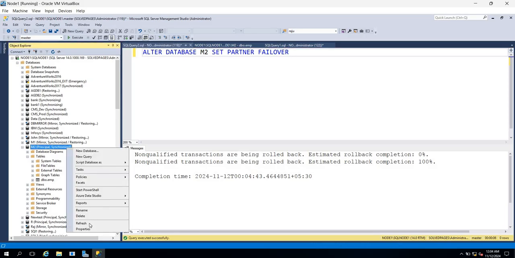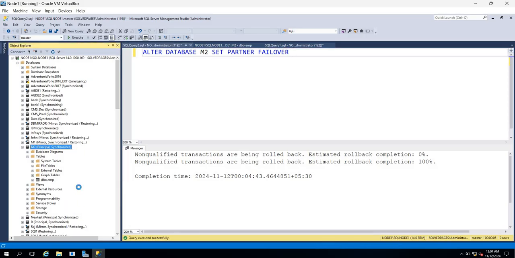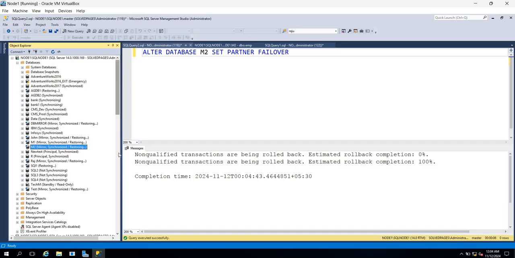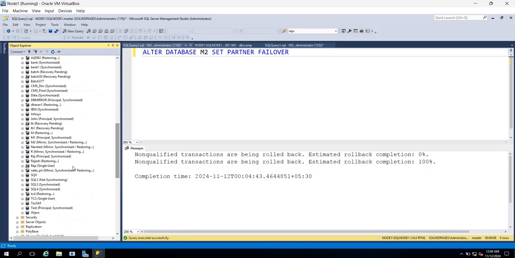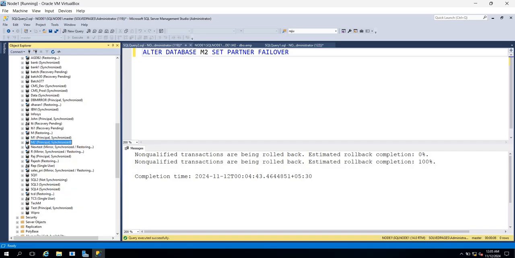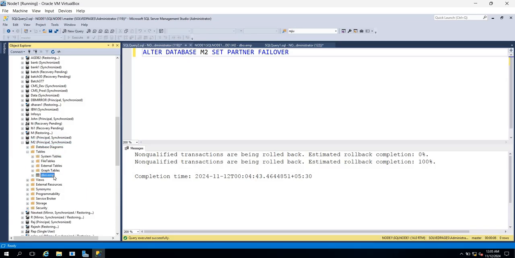This is the principal. Whenever you refresh the database, you can see this is the mirror database. See, it is not accessible. Just go and check the secondary here. If you refresh this, you can see it's the principal. Just expand the tables. We can see the employee table here. See, right after creating or inserting any data on the primary side, it will be reflected on the secondary side immediately. You don't have to wait for a long time.